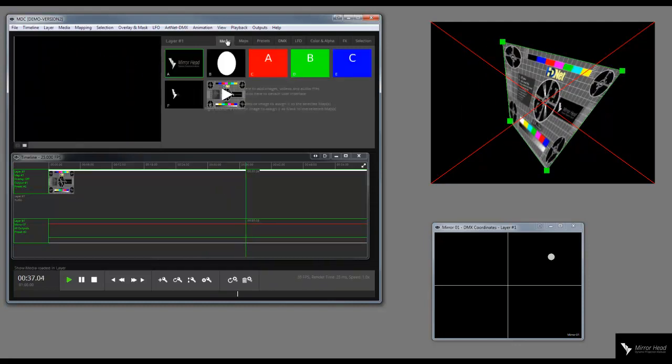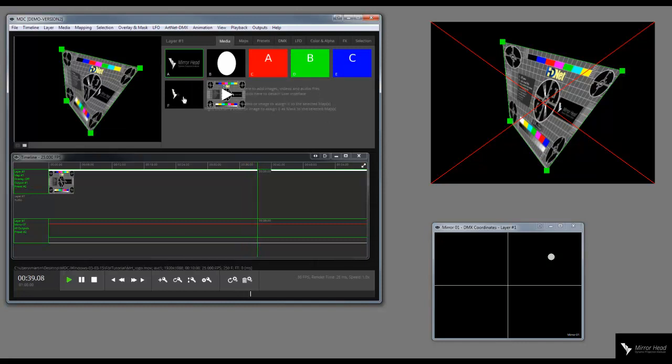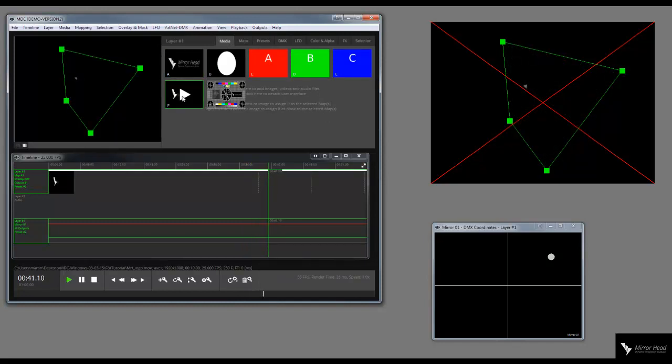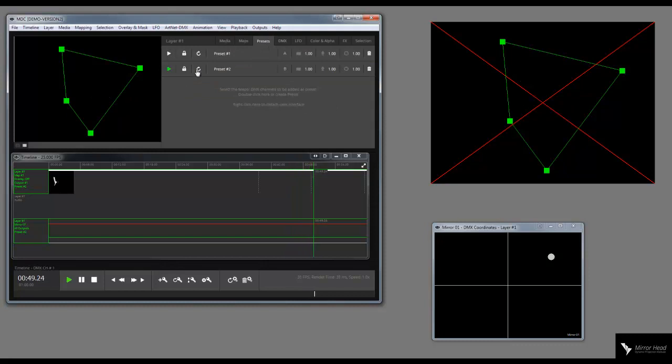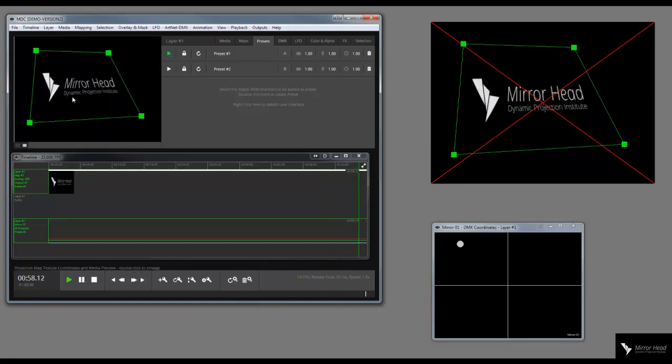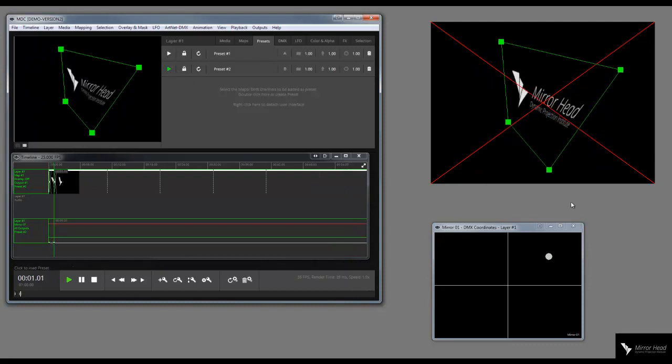There is the test image. Now I change the media, let's say, to this nice video. It's also the mirrorhead logo with a nice animation, and I do update of the preset. What we have now done is very nice and very basic. We have 2 positions with 2 corrections and 2 images.